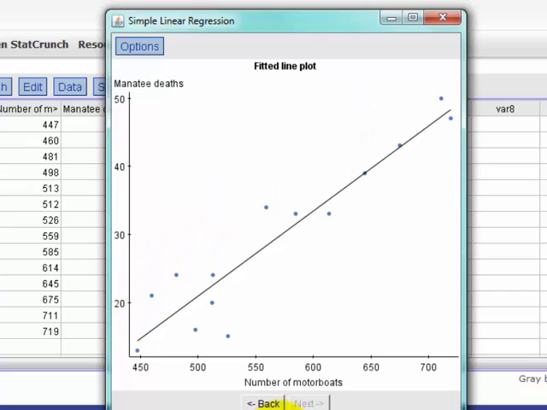So we see that we can compute r square, the line of best fit, and the graph of the scatter plot very easily in StatCrunch.